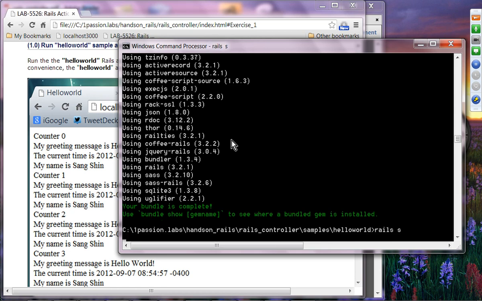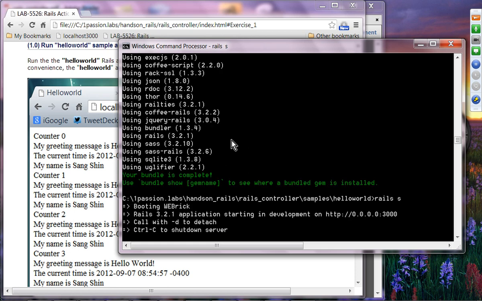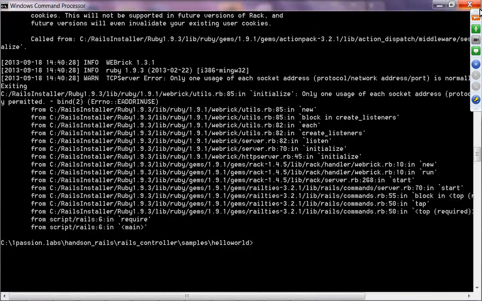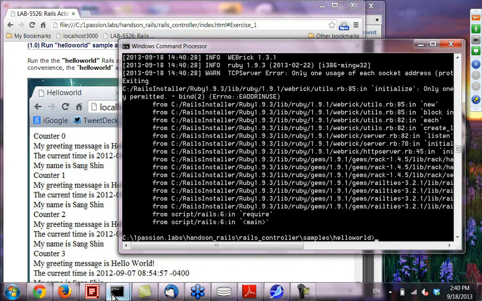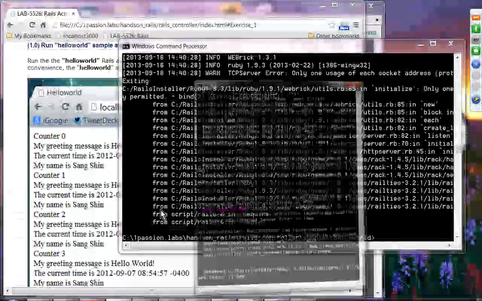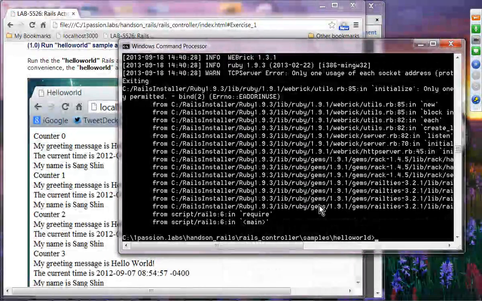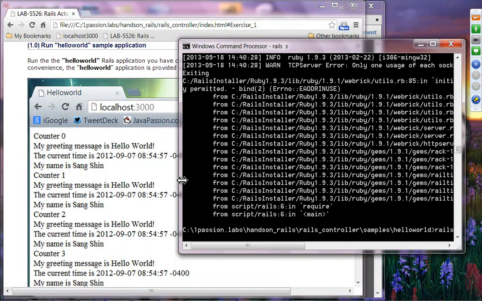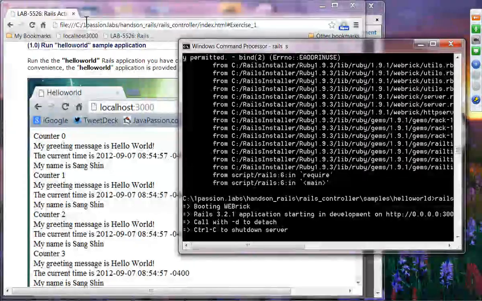The reason I showed this one is that whenever there is a mismatch between versions, you are going to experience this problem. Now, I'm already running some server, that's why I have to clean up. I have to Control-C out. All right, now let's run the server. Okay, so now it's up and running fine.